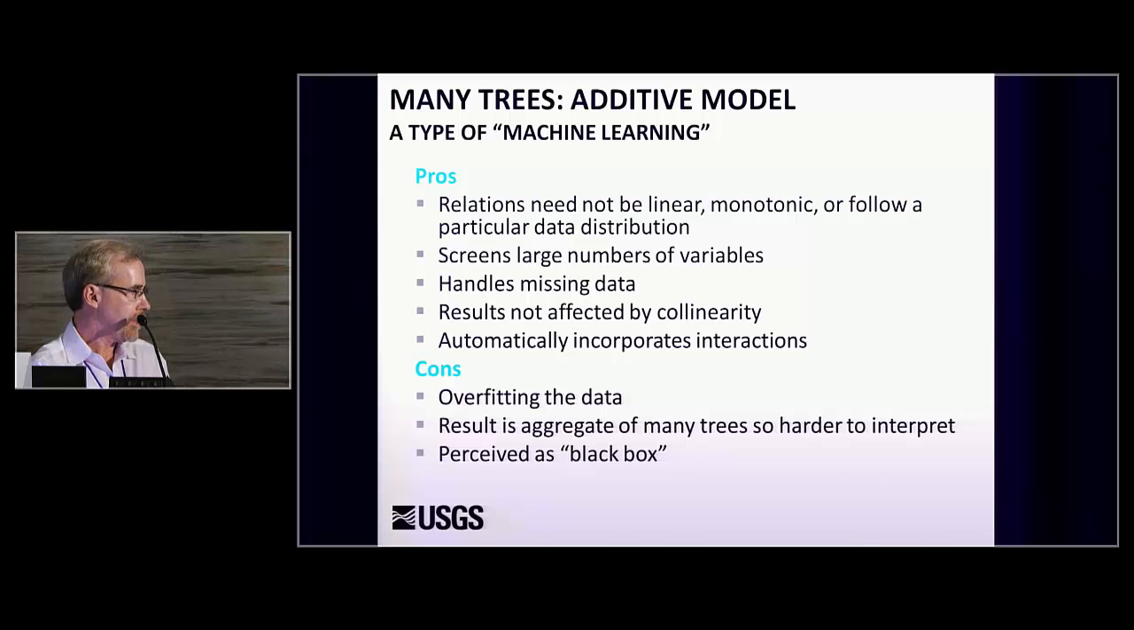The disadvantage of machine learning methods is that it's pretty easy to overfit the data. Also, with ensemble trees, the result is an aggregate of many trees, so you can't just look at a single tree and figure out what's going on like we could in the previous slide. And finally, there is this perception, these methods tend to be black box, and that's what I'd like to try to challenge today a little bit towards the end of the talk.